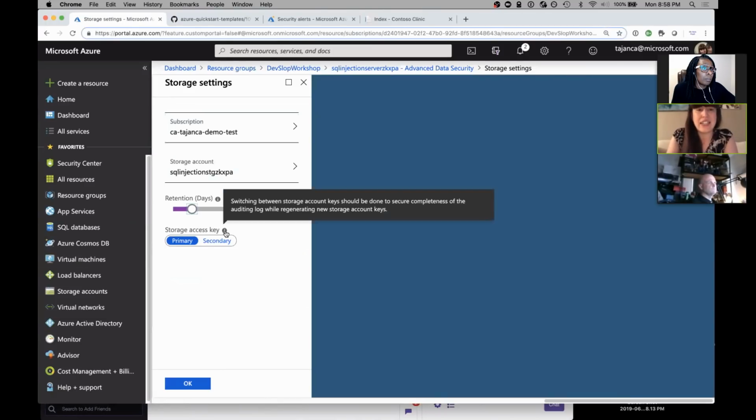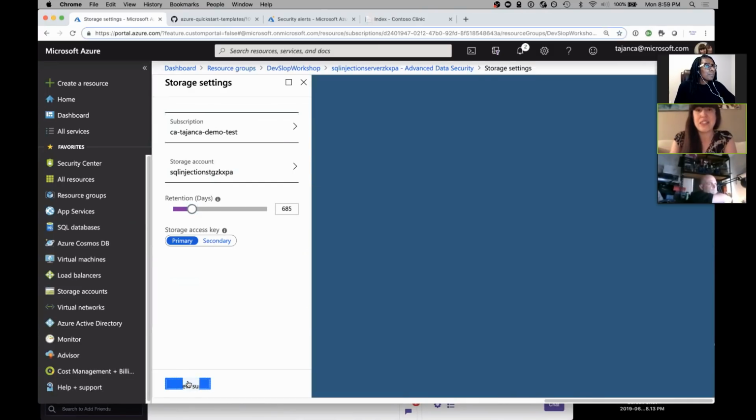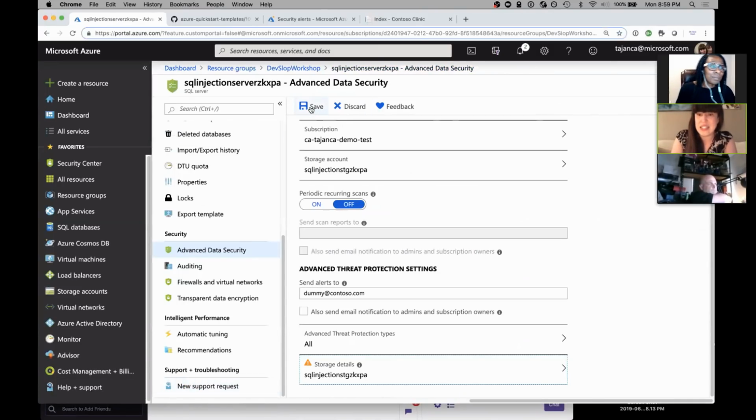And storage key access. So switching between storage keys should be done to secure completeness of the audit logging while regenerating new storage account keys. So this is a more advanced thing. We don't need to do this at this point, but we should rotate keys. We are adding all sorts of new features all the time, including a way to use Key Vault to auto-rotate these keys. I believe one of the Microsoft teams released a proof of concept for this, which is really cool. And I shared it before, I'll have to share it again. But basically, where you can have Azure functions rotate the keys for you regularly, which is, I think, an awesome idea. So let's click OK on this, and then let's click Save.